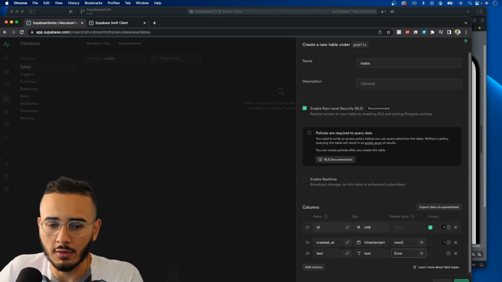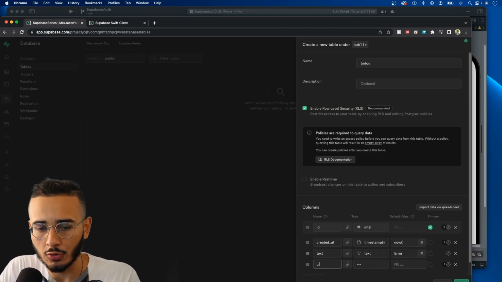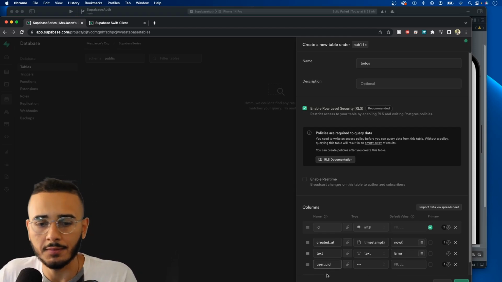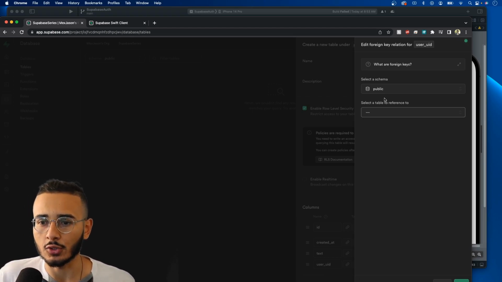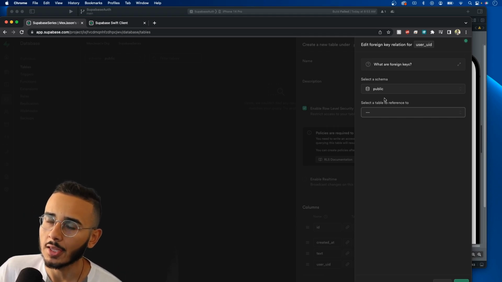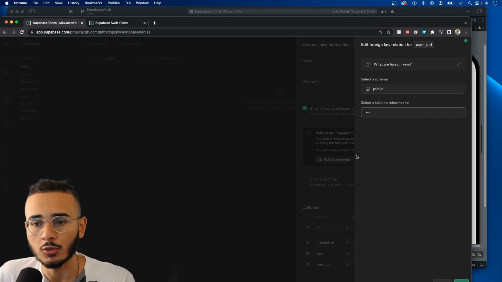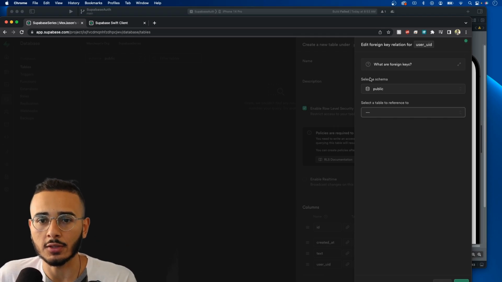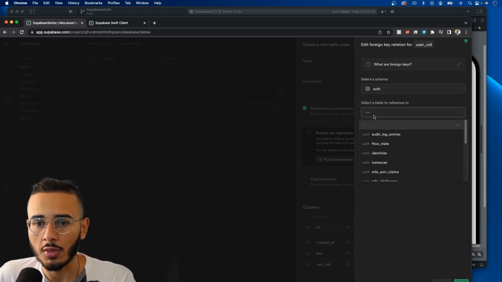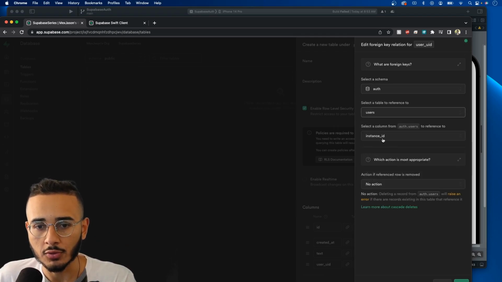And we're going to add another column for user UID. And we're going to link the to-do item to the current user, whoever is creating this to-do item. We're gonna link their UID to the row that we create, because we're gonna create a row every time we insert a new to-do item in this to-dos table. And we need to go to auth, and for auth we go to users.